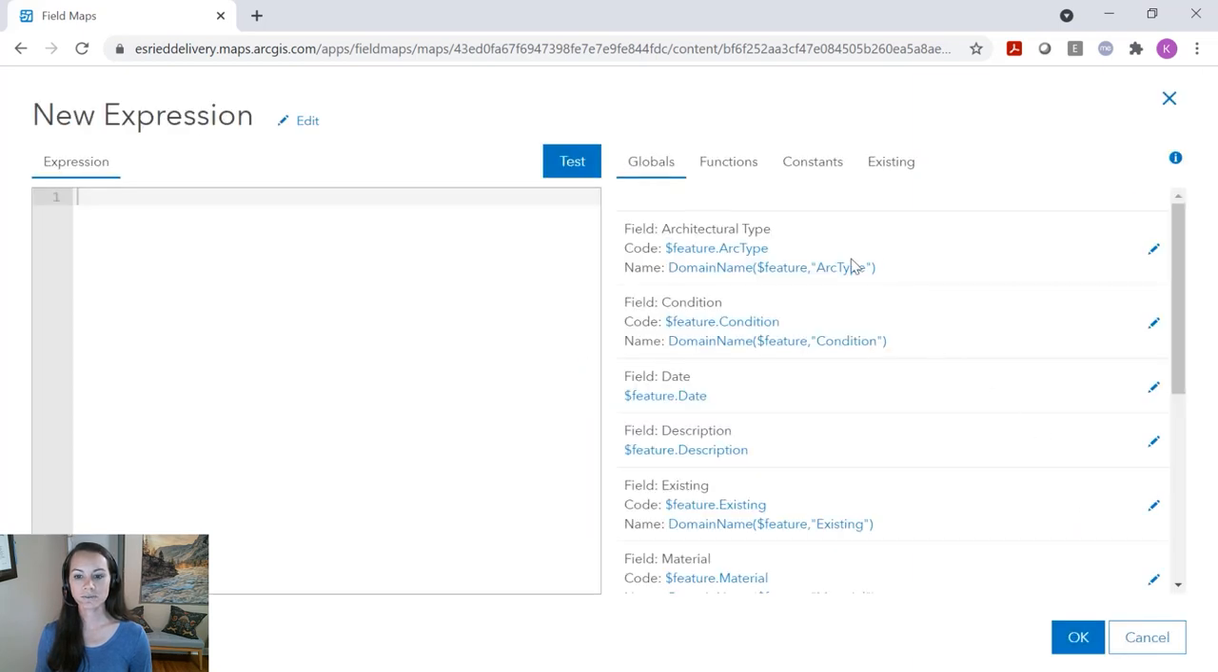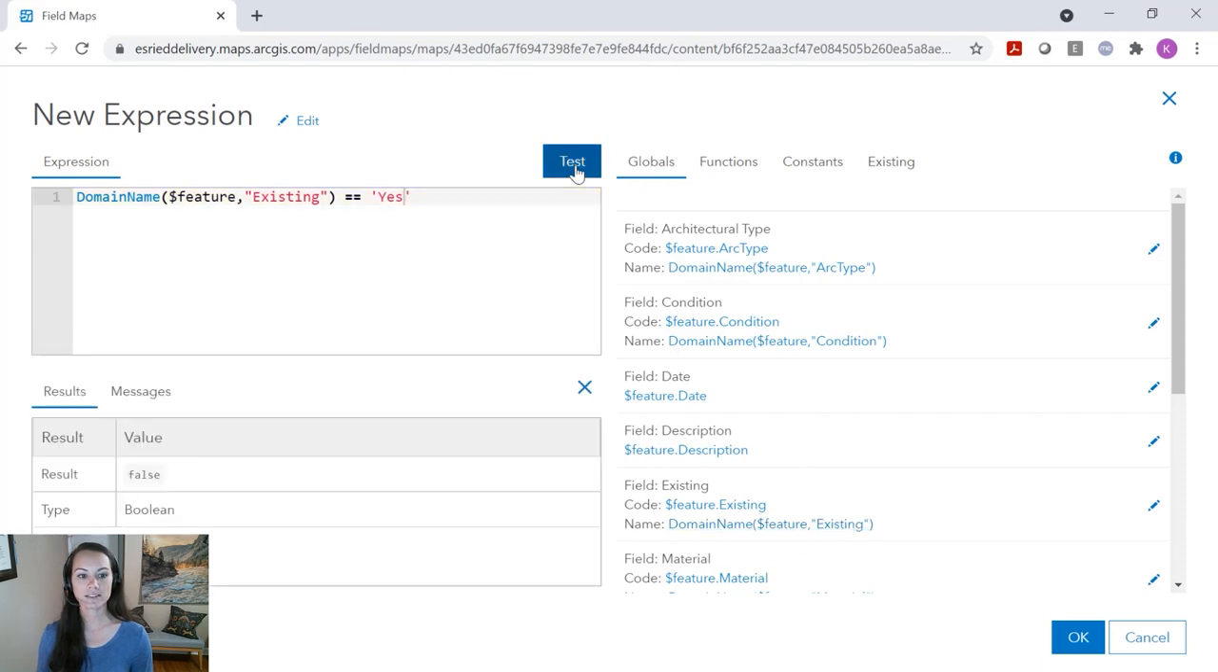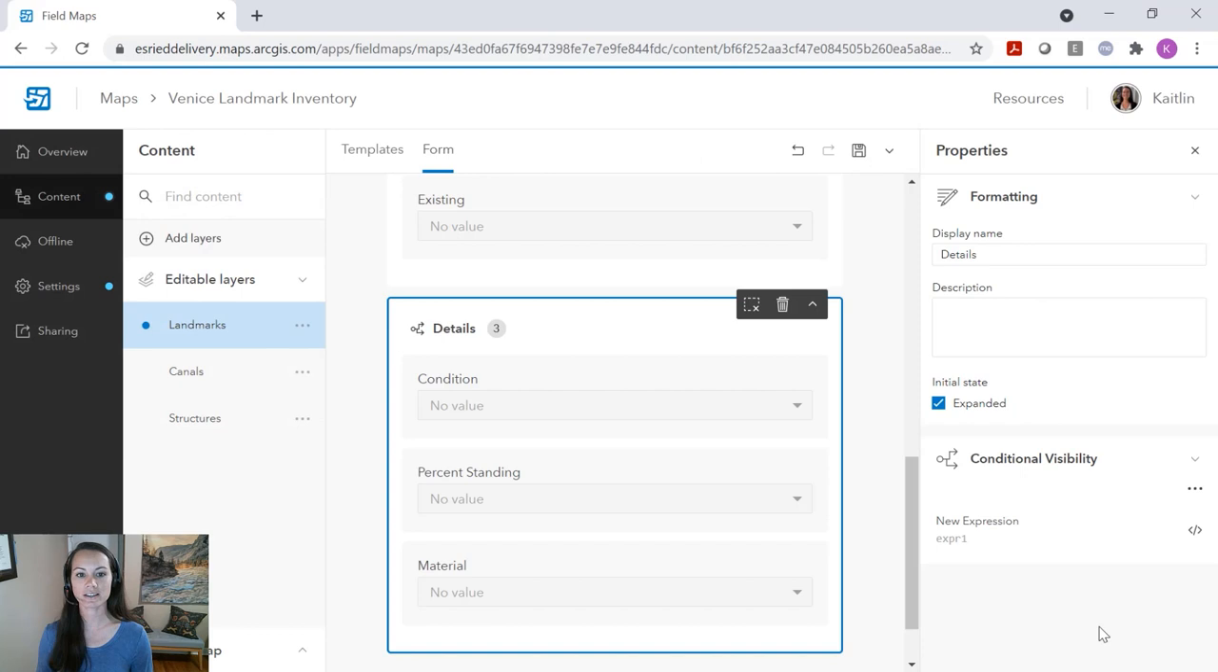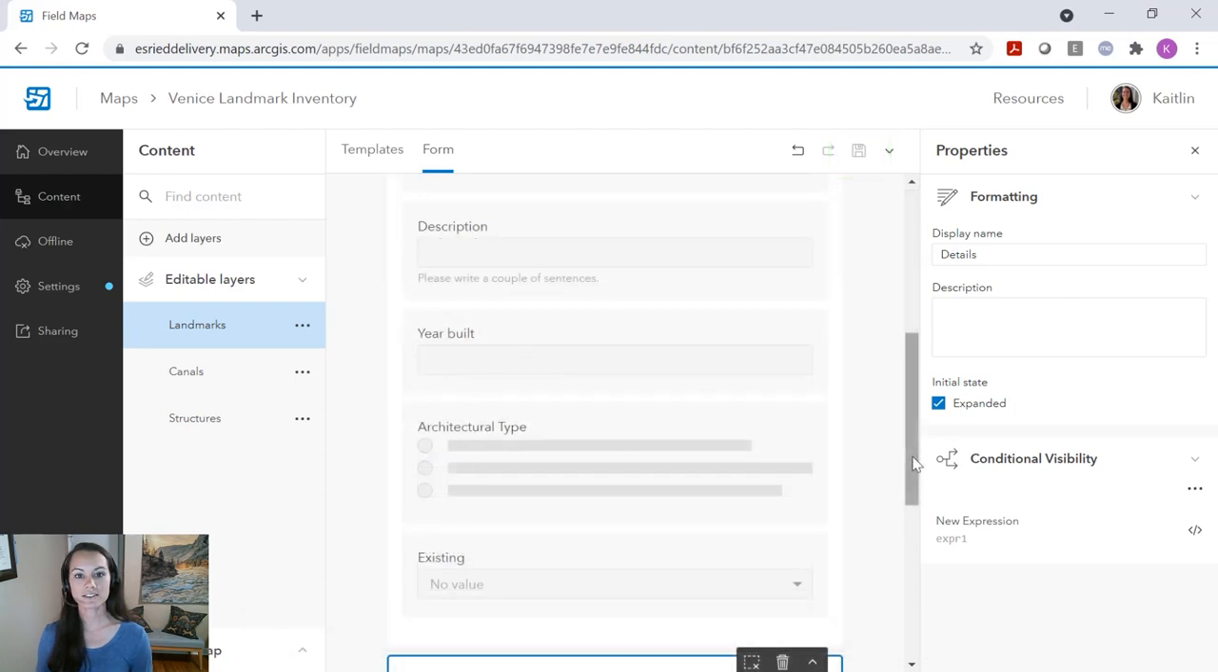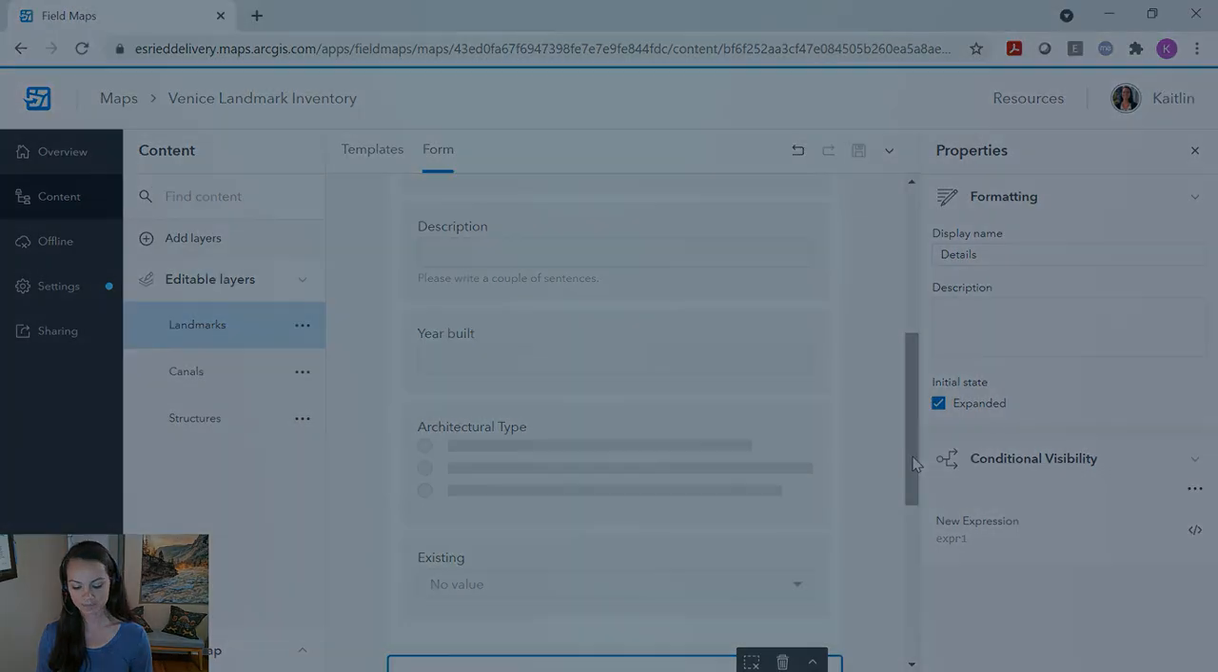So over here on the right, we already have some expressions typed out for us. I'm going to start with that by clicking here. So here, the domain name for my existing field, if it equals yes, that's when I want this group to show up. So this is an example of an arcade expression. Let's test it, and it looks like it's going to work. So let's go ahead and click OK. So at this point, I'm going to save the form. So now that you've seen how that's done on the back end, let's take a look at what this form would look like for our user.